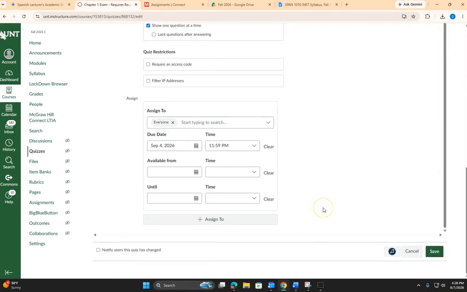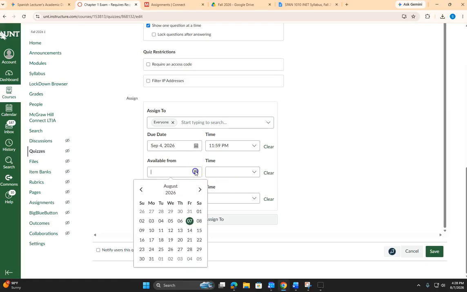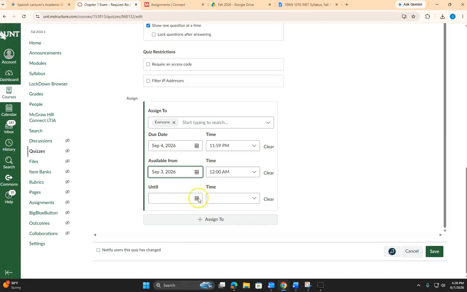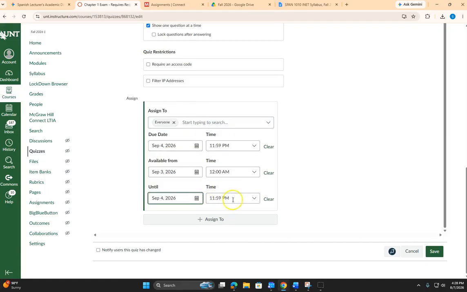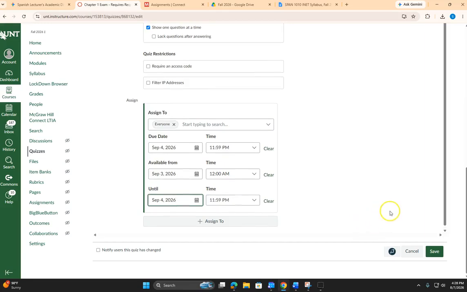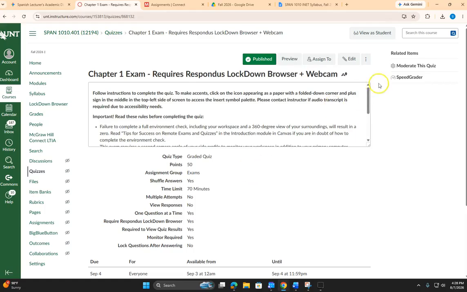So all exams and all quizzes are available on whatever week they're due from midnight on Thursday. So I'll set that first. In this case, it's going to be September 3rd, 12 a.m. until the due date, which is going to be September 4th at 11:59 p.m. Okay, so again, my due date is September 4th, 11:59 p.m. I'm going to make my availability from September 3rd, 12 a.m. until September 4th, 11:59 p.m. And I'm going to repeat that pattern for each of the quizzes and for each of the exams. So I'll click save, and that is ready to go.